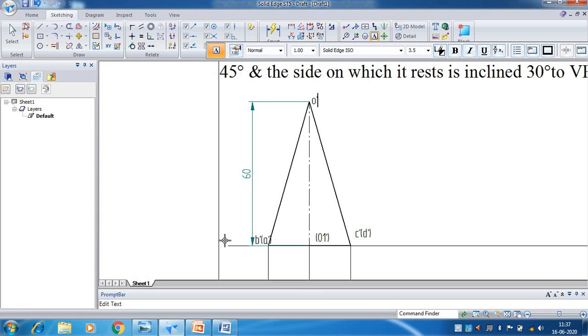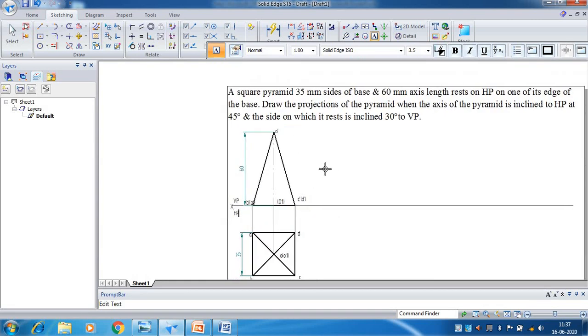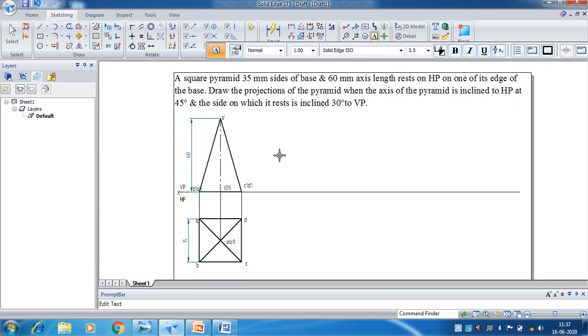Now along with that you write the naming X, this is VP and this is HP. So now moving further, in case of solids, as I told you, all the solids are going to rest on HP. So in the second step you have to take the data with respect to HP. Here the HP angle is 45 degree. This angle is given for the axis line.